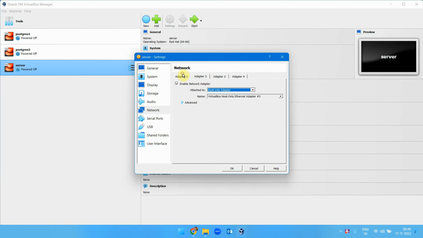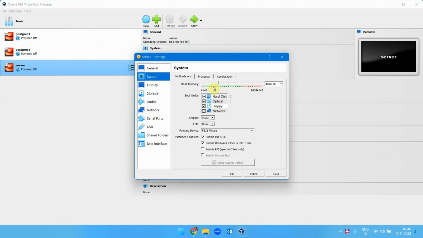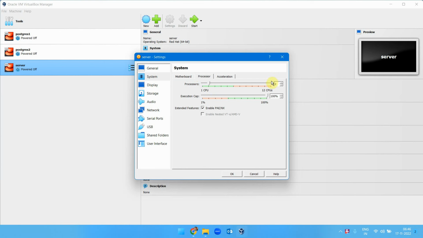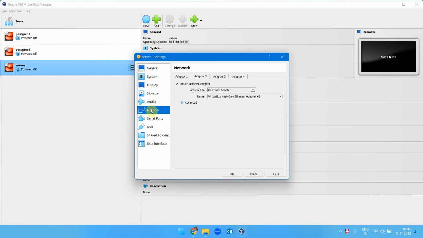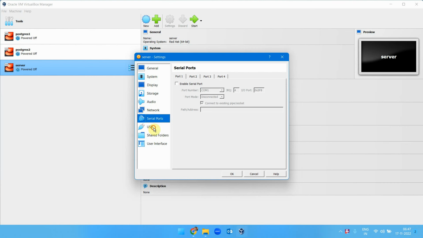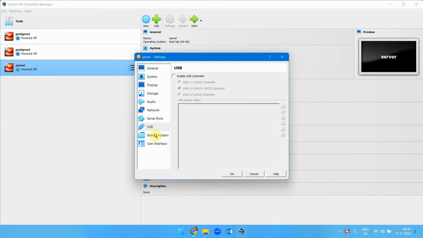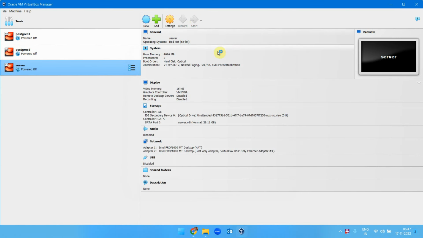So it is adapter number 1 and adapter number 2. There are two adapters. First is NAT to allow network internet connectivity. Second is this. For the rest, we can check the floppy disk. We don't need floppy disk, I can disable it. Processor, 2 processors, that's fine. Display, RAM, storage, audio. I don't need audio for this. Network, serial ports, USB, I will not be needing them, so I can remove the unnecessary hardware. This is virtual hardware, so we can minimize the hardware to make this machine efficient and secure. So now we can start this machine.